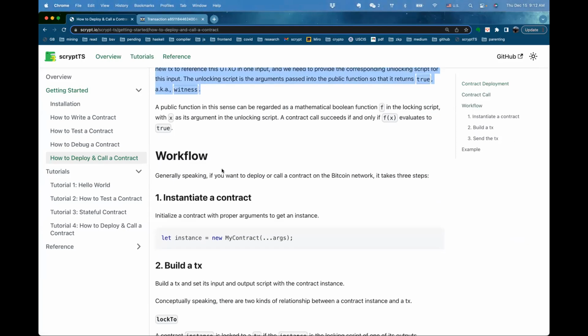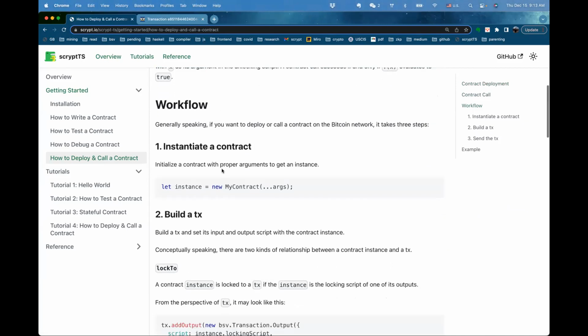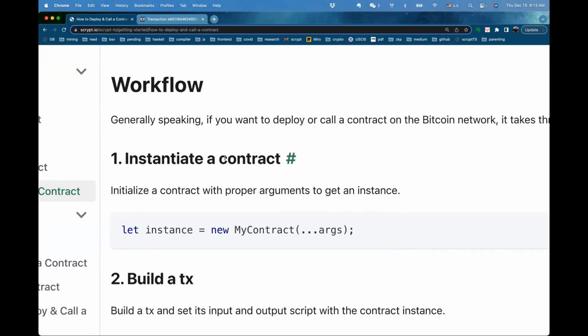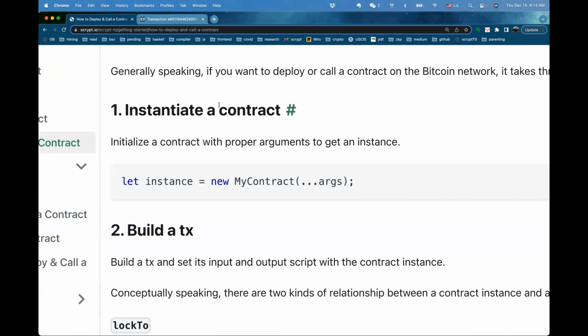So let's go to the more concrete. We always try to be hands-on, so let's look at a few code samples to see how this works. First of all, a contract is a class. A class is usually an abstraction, a template. For example, you can have a pay to public key hash contract, but you cannot just deploy it, because you have different variables that have not been instantiated yet.